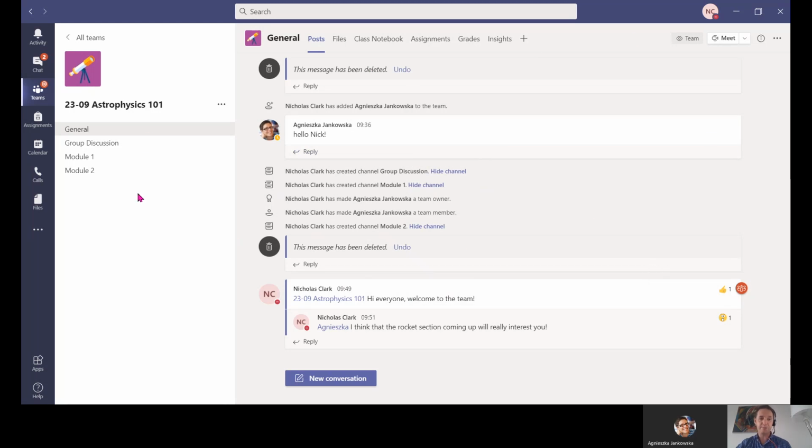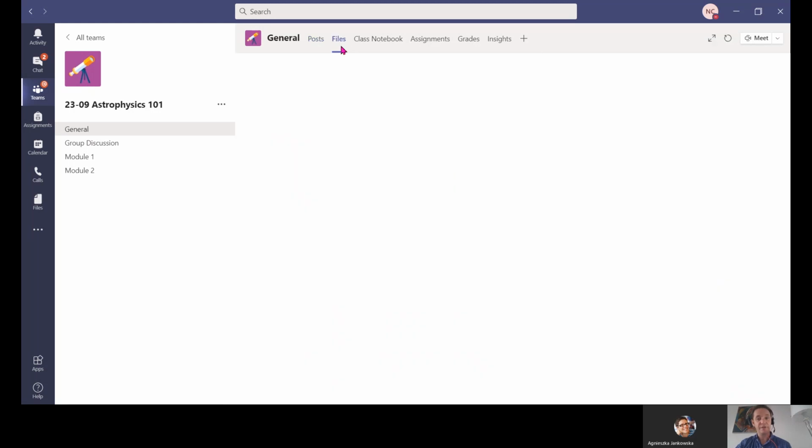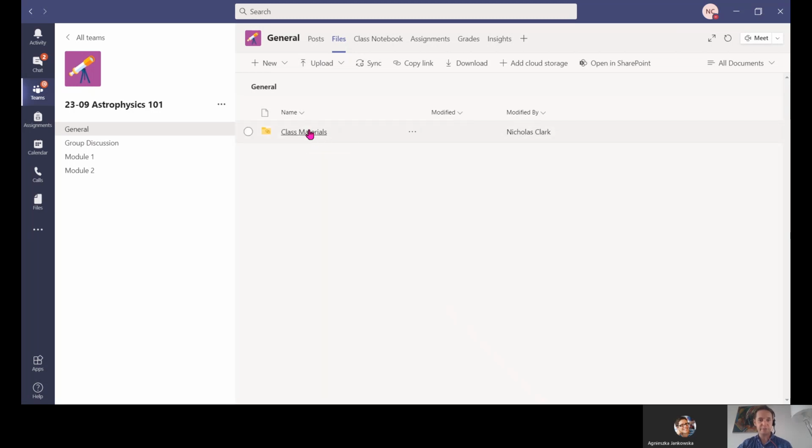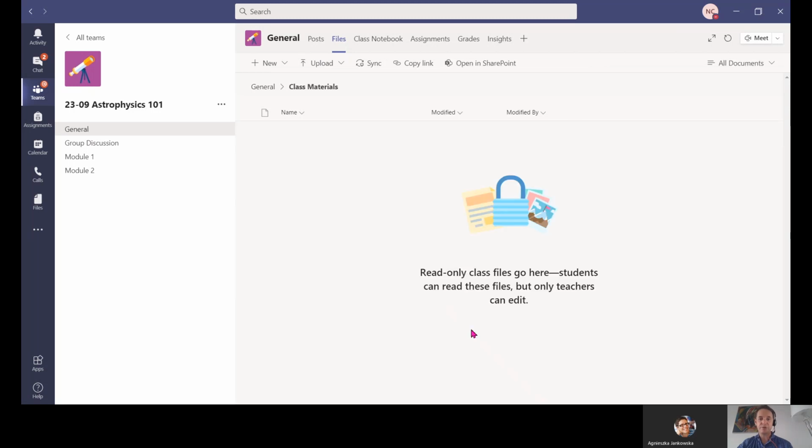Remember, each channel has posts. So I would turn off the ability for students to post in general and allow them to post in the others. But then in each channel, we have a files area. But again, the files area in your class type of team is really important because it has this special folder called class materials. Okay, and class materials is a read-only space for your students.